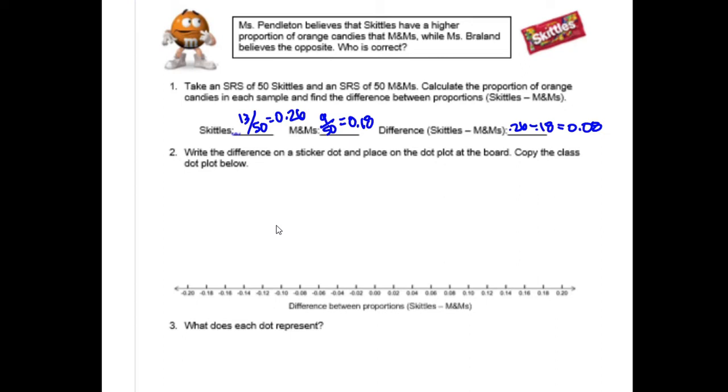So I want to label a couple of things as a reminder. Remember, this was a proportion from a sample, so we use p hat to say that, and then we'll use a subscript of s for Skittles. And so that's going to be p hat s right there. Here, we'll call this one then p hat m for M&Ms. And then when we subtract them, that gets us p hat s minus p hat m. And so we'll go ahead and do that there.